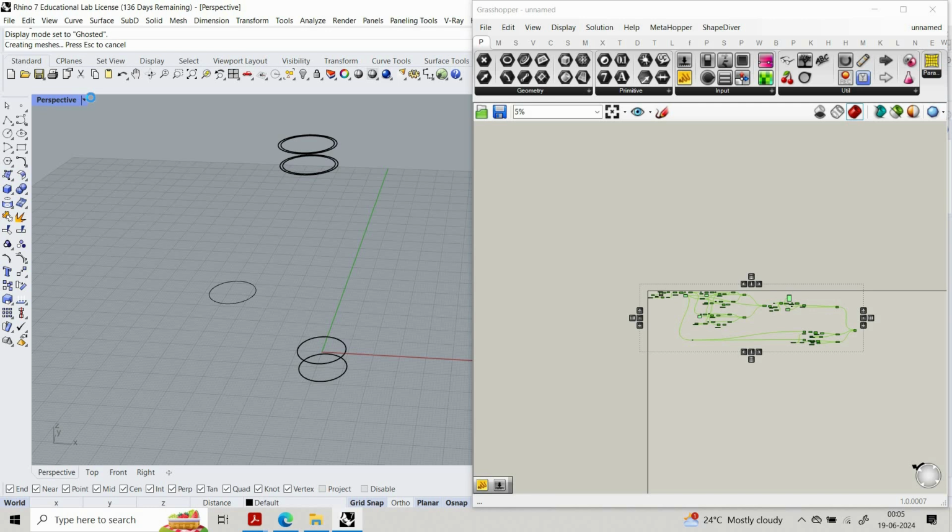And creating mesh. Just a second, my laptop is not that great. As I said before, it takes some time.